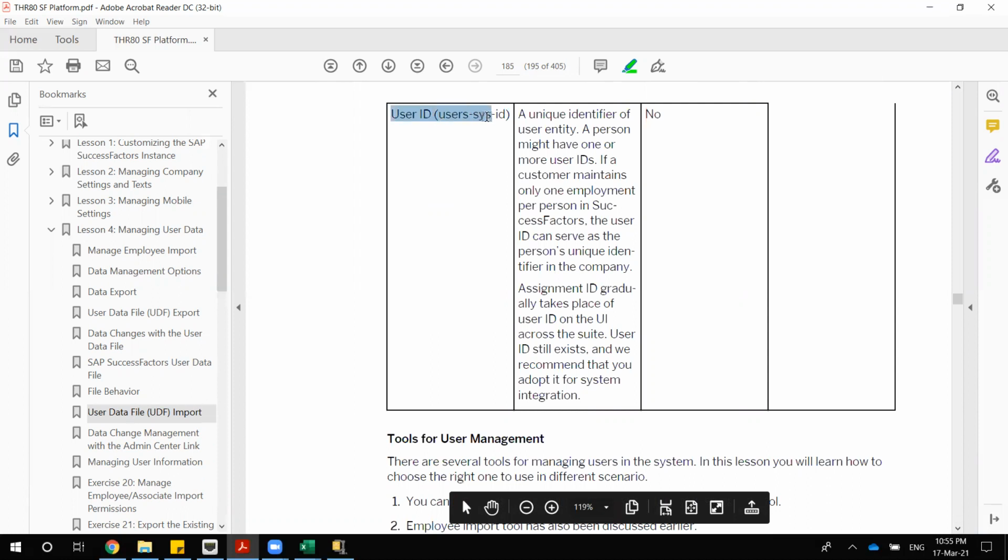User ID means user sys ID, and again it is basically an identifier of the user identity. I'll be sending you another note so you can understand it in more detail, but do not get confused, mostly we'll be using this user ID only. Whatever the SF001 you are using, those are mostly user IDs only. The user ID still exists, and we recommend that you adopt it for system integration.